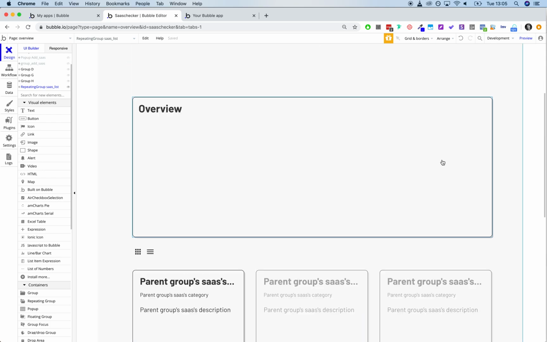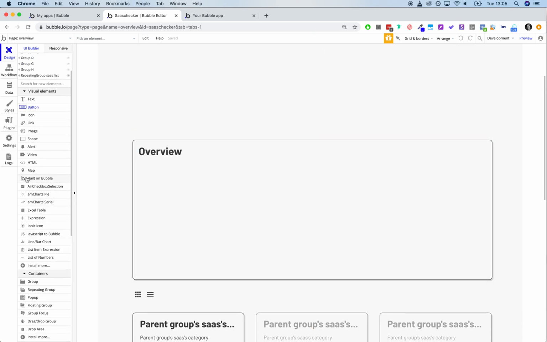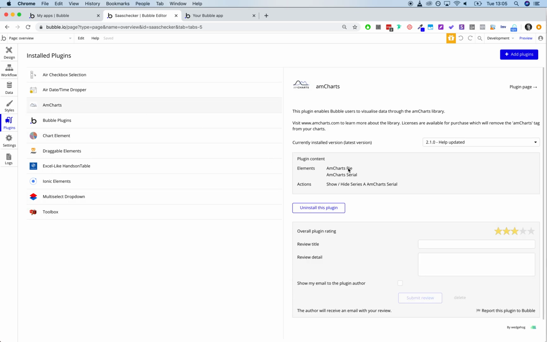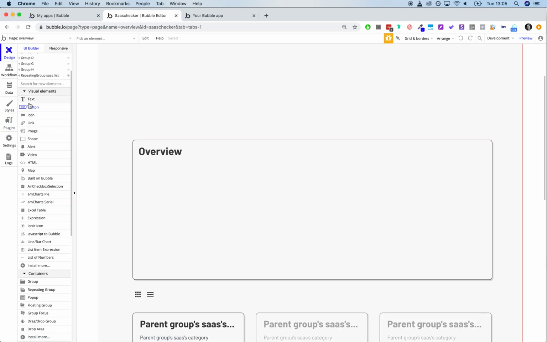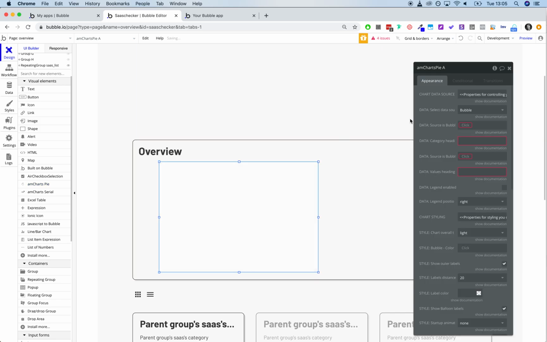Okay, and now I just want to add some statistics there, and I'm going to use the M chart pie. Is that the one I'm going to use? Okay, let's try the M chart pie chart. This is just a free plugin. Let's see how it looks.